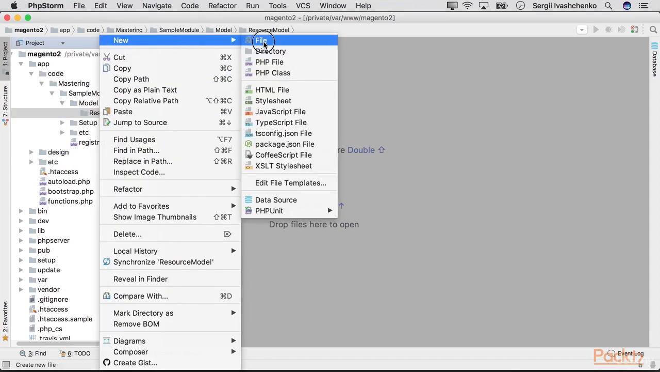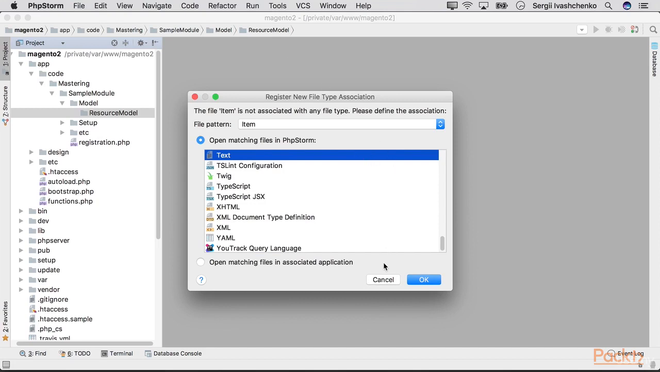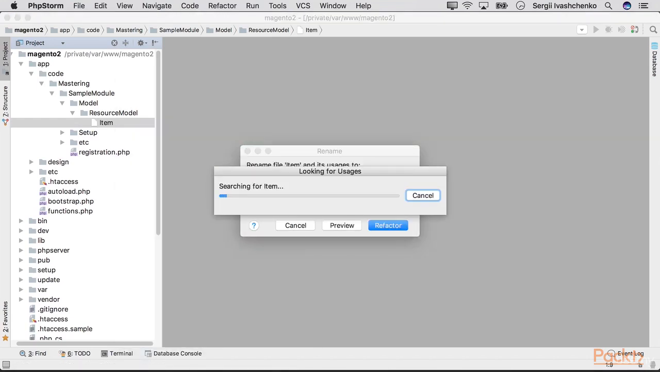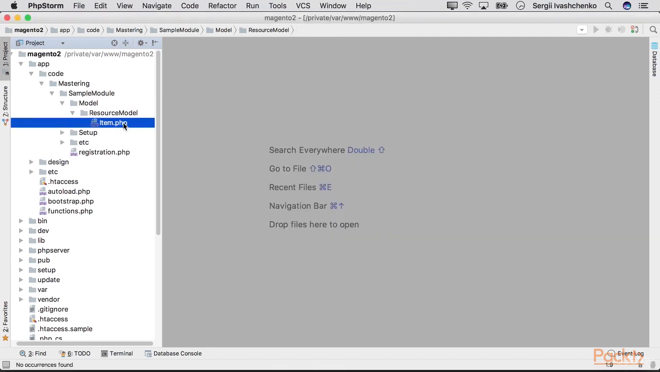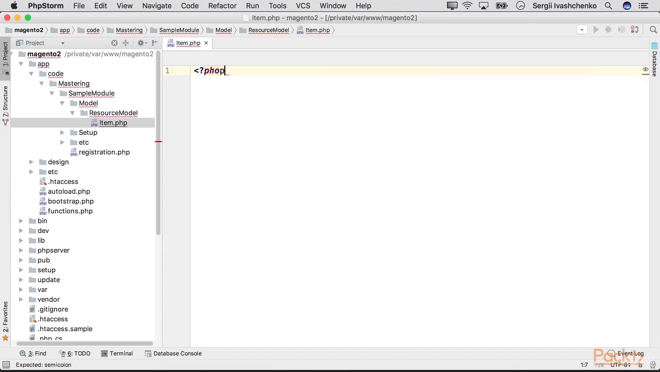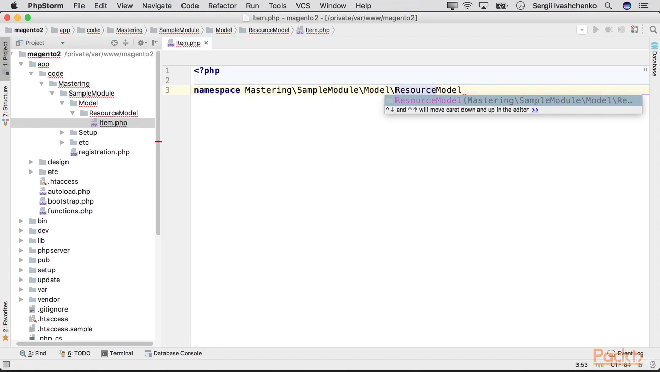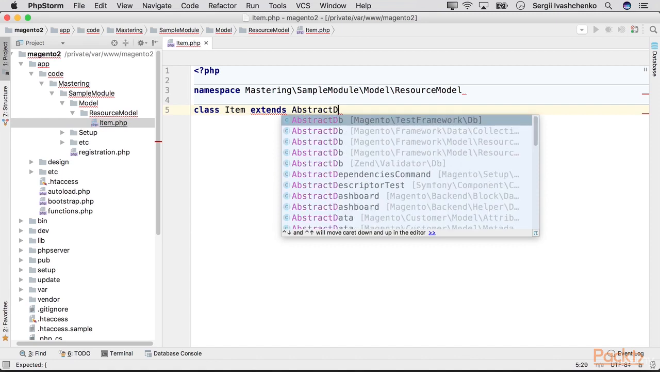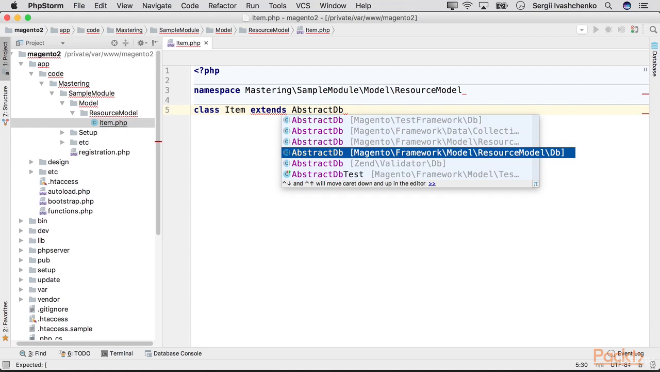Here we can create our resource model. Let's call it Item.php. Here we'll specify a correct namespace: Mastering, SampleModel, Model, ResourceModel. And the class is called Item. As it is a resource model, it should extend the abstract Db class from the Magento Framework Model ResourceModel Db.